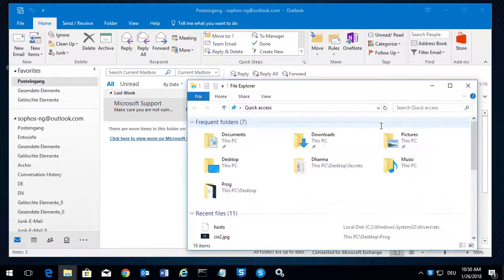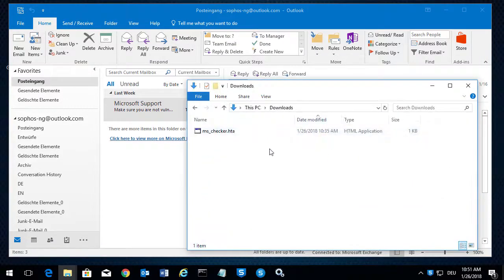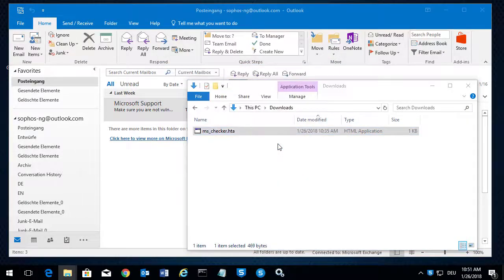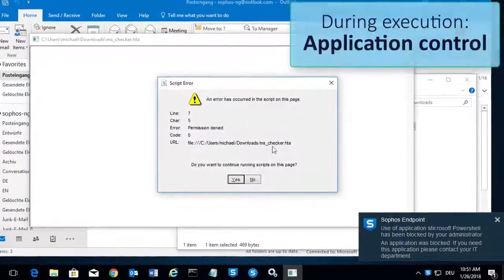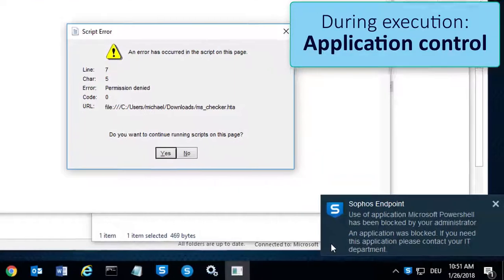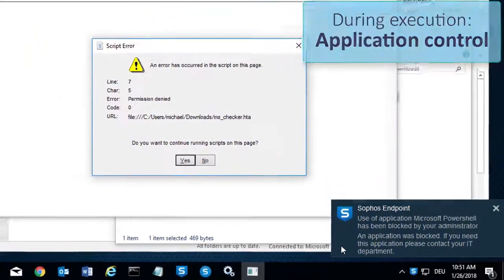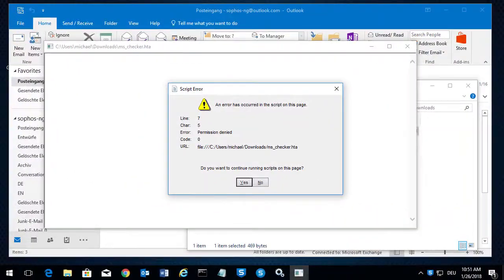So let's try to get around that protection layer too, and let's run the HTA script directly from the downloads folder. Now the script starts, but the application control kicks in and blocks the execution of PowerShell. You see that it's quite hard for an attacker to get a foothold on the client. Okay, so give him another chance.